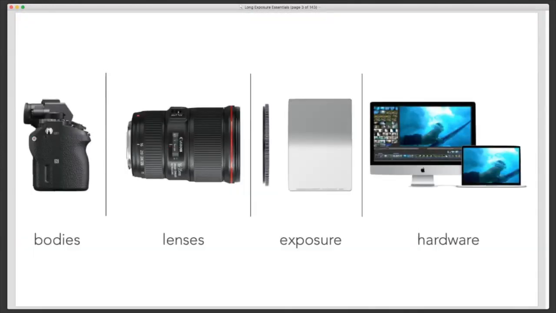So this is the flow of tonight here for the next hour. And I'm going to try to keep it to an hour because I know you guys are really busy. So I'm going to go through the bodies, the lenses. I'm going to spend most of the time in exposure, and then I'm going to talk just briefly about hardware. I'm only going to do the bodies and lenses because a lot of people are asking me about this, and it's important to have the right equipment.